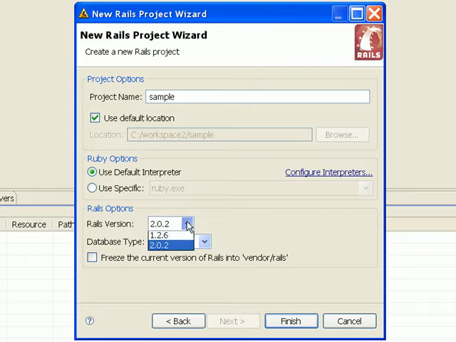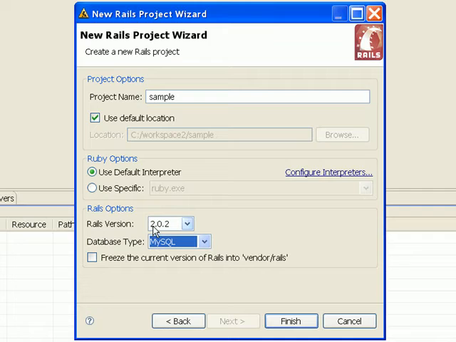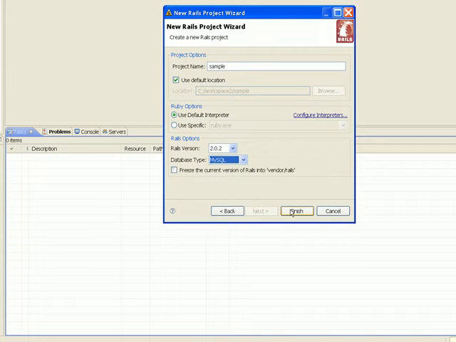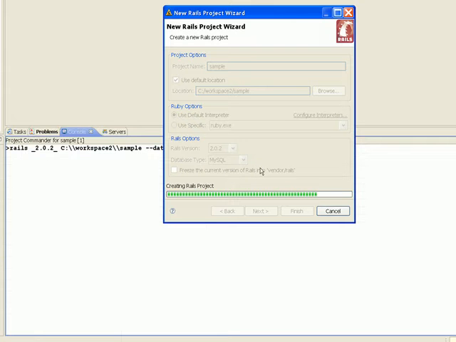Remember that in Rails 1.x, the default database would have been MySQL. So if you use a setup like this with Rails 1.2.x and a database type of default, you'll get a MySQL configuration. As of Rails 2, the default is now SQLite. So if you want to be absolutely certain what you're going to get, for example, if you want to use MySQL with Rails 2, you need to specify that. You can then click Finish, and it will create your project for you.